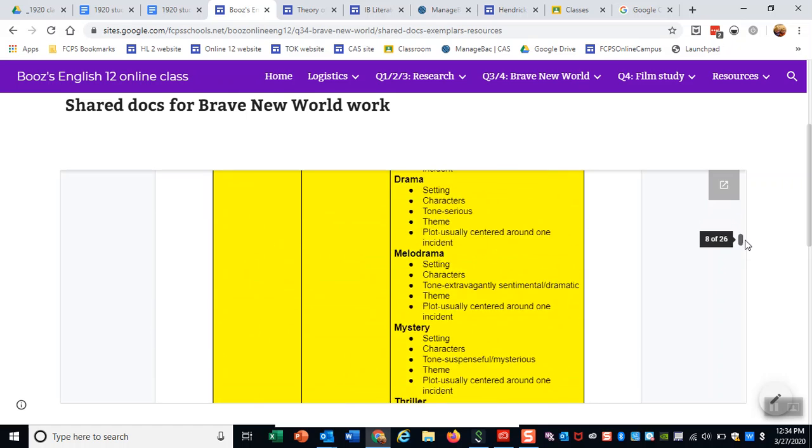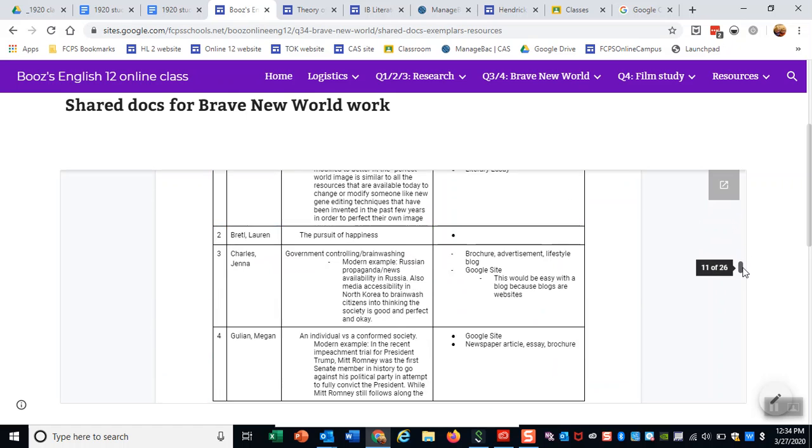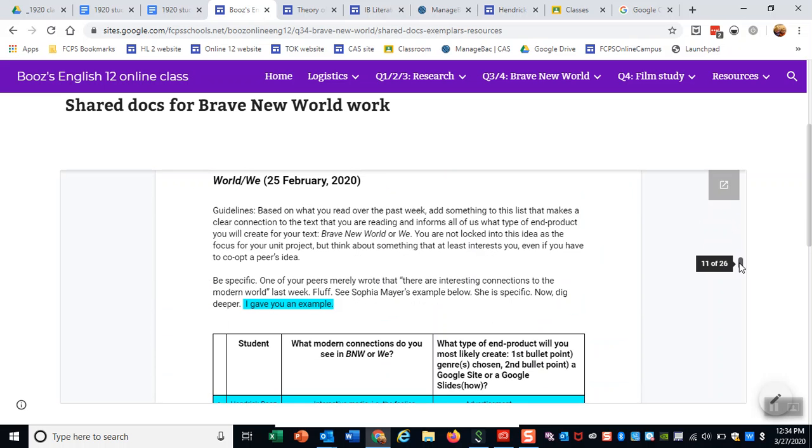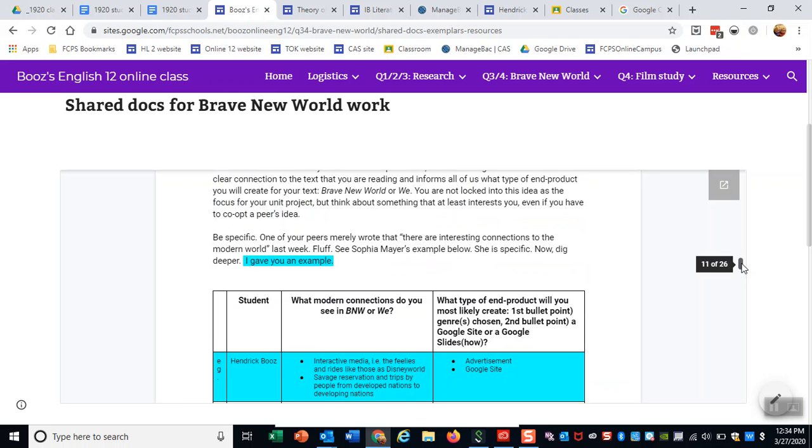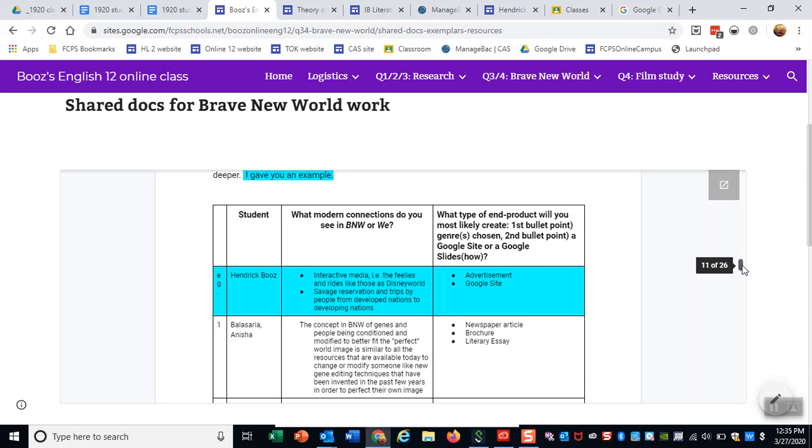So if you go down to something that looks a little bit more like what we were talking about, here is an example of how I use the shell in class. So I had them, sorry, I'm trying to go up to the top column. I had them try to create modern connections between Brave New World and obviously our modern society, and then I had them explain what they were going to do, what the genre was. In the first bullet point, an advertisement here for me, and then I would like to make a Google site.